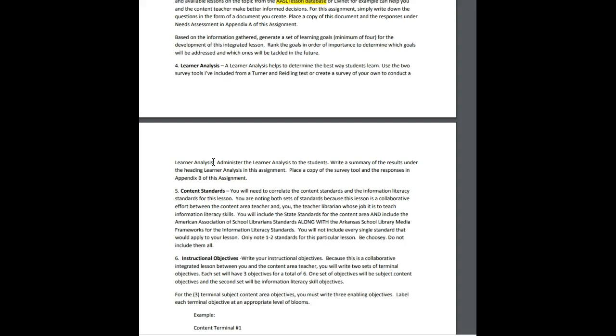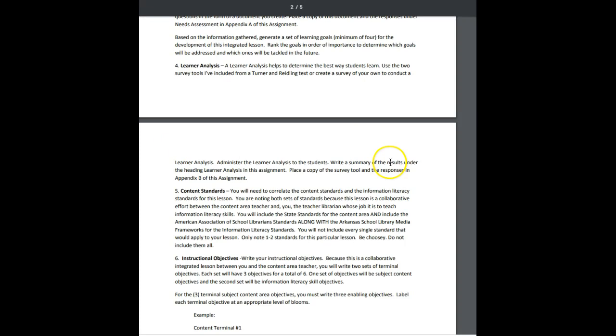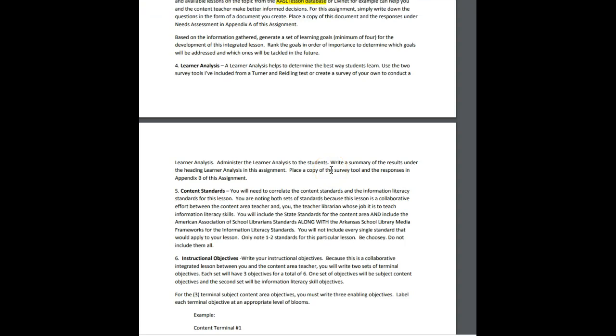And honestly, for this, if you have 5th, 6th, and 7th grade in your building, you might only need to do this once a year, with all of the 5th graders, all of the 6th graders, all of the 7th graders, and keep those results, so that as you go throughout the year, you don't have to do a learner analysis every single time if it's a specific class that comes to you all the time. You're going to write up a summary of the results under the heading Learner Analysis. In this assignment, you'll put a copy of the survey tool and the responses in Appendix B.